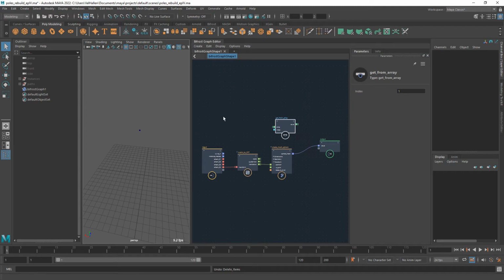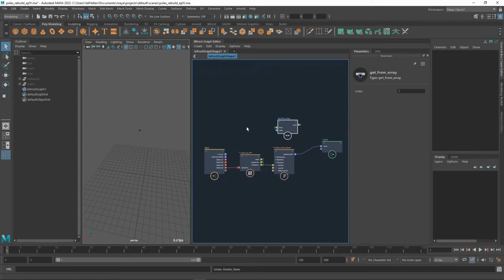G'day Bifrosters. So let's take the next step in this one, where we're going to actually start laying out our controls, and we're going to talk about setting up the instances.